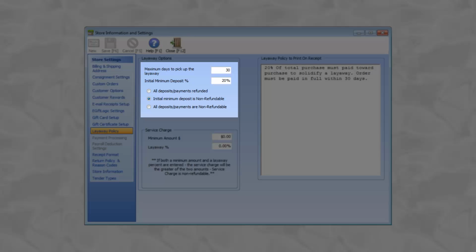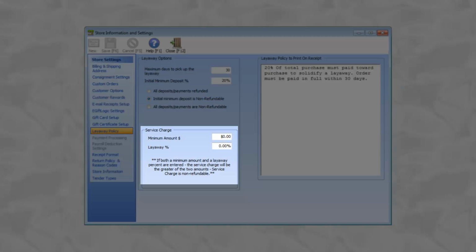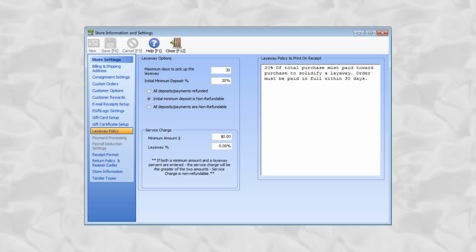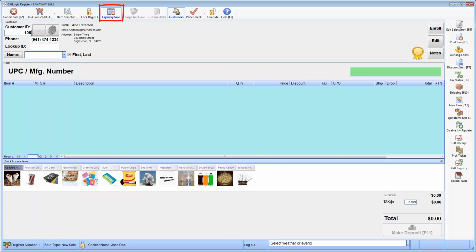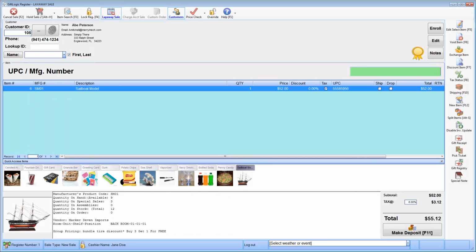Select the maximum days to pick up the layaway. Enter the initial minimum deposit percentage. Select your refund option. Enter your minimum service charge or layaway percentage, and create your custom layaway policy that will print on your receipt. Simply select the icon on the register screen to initiate the layaway sale.